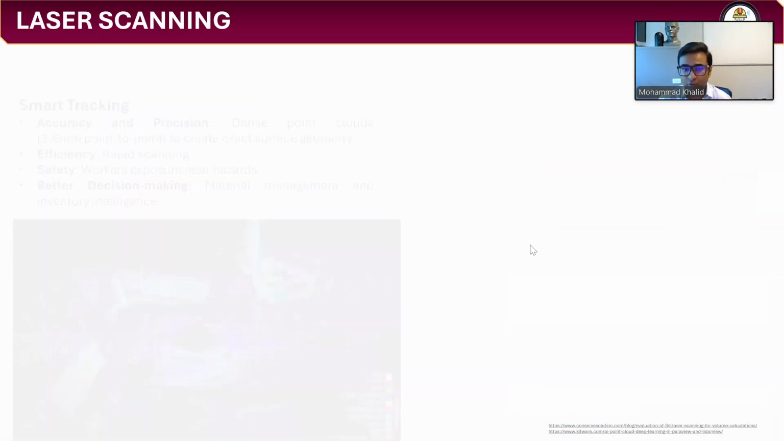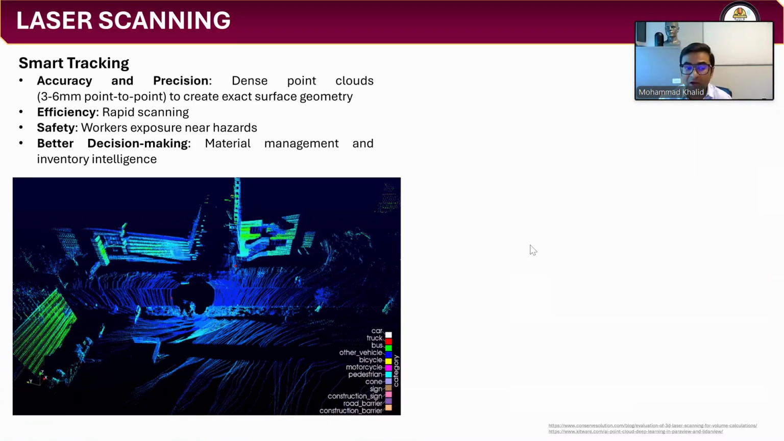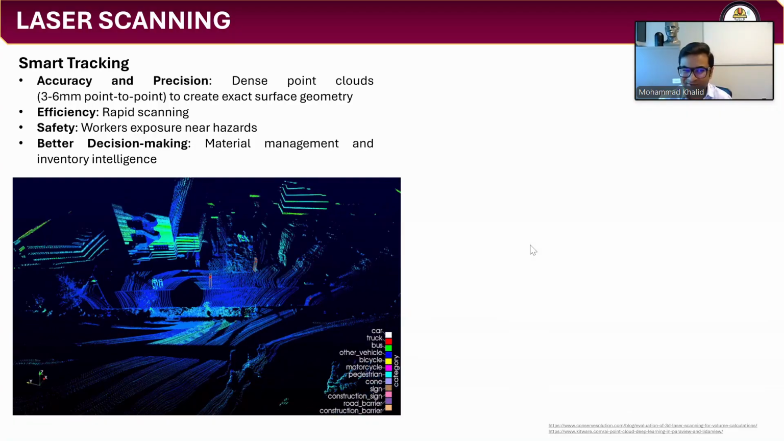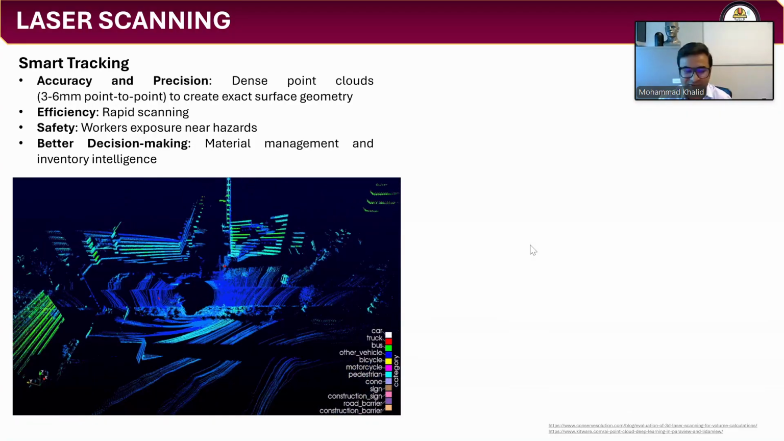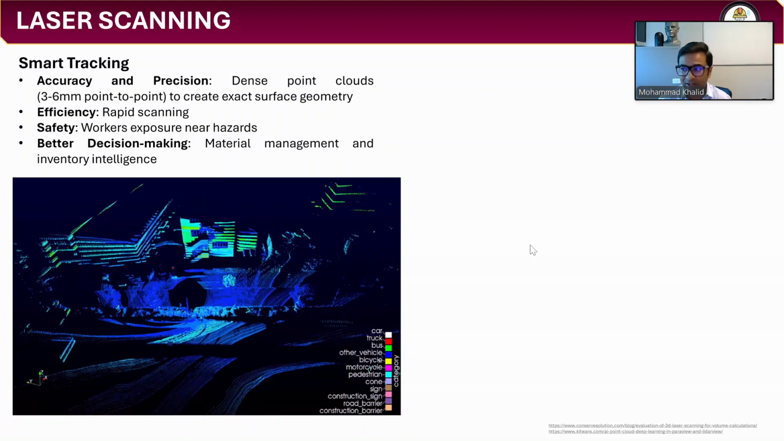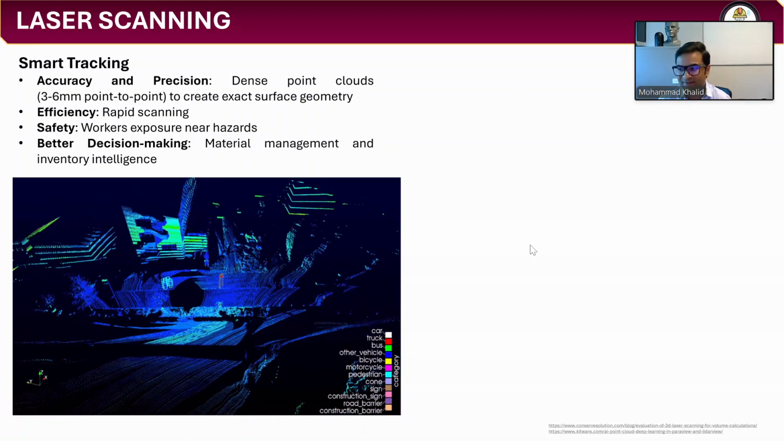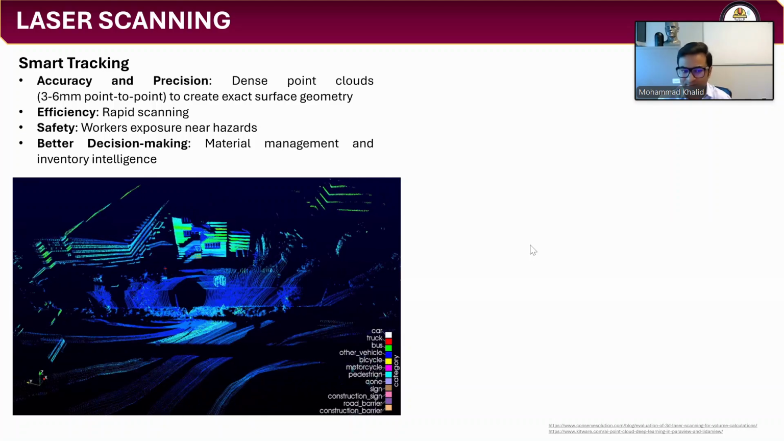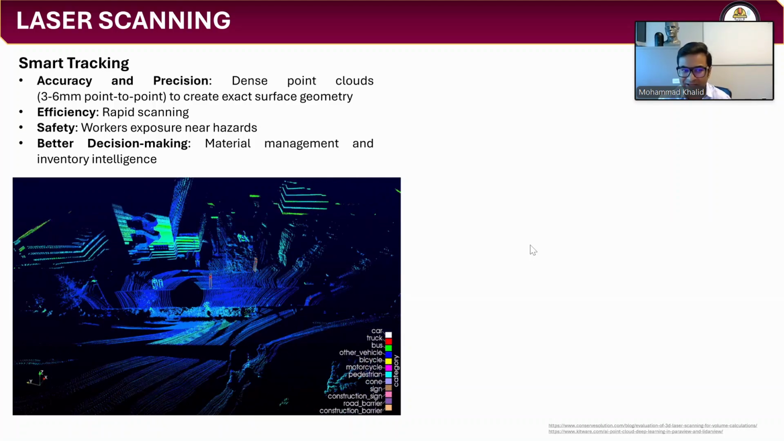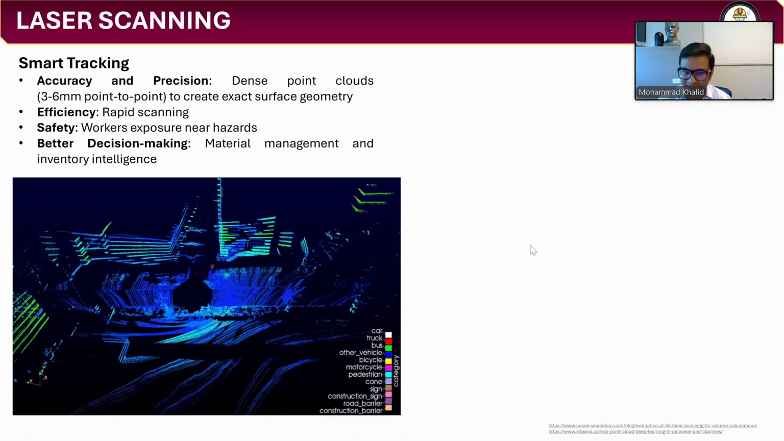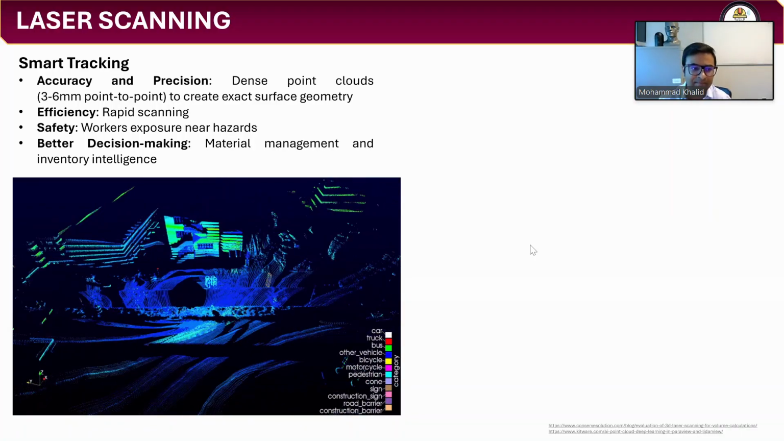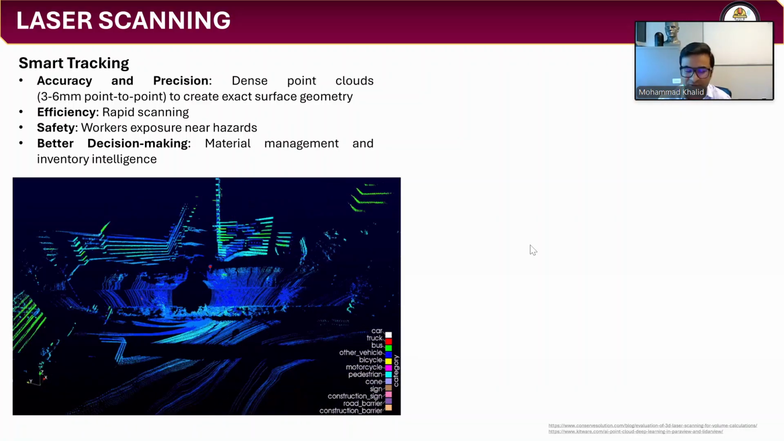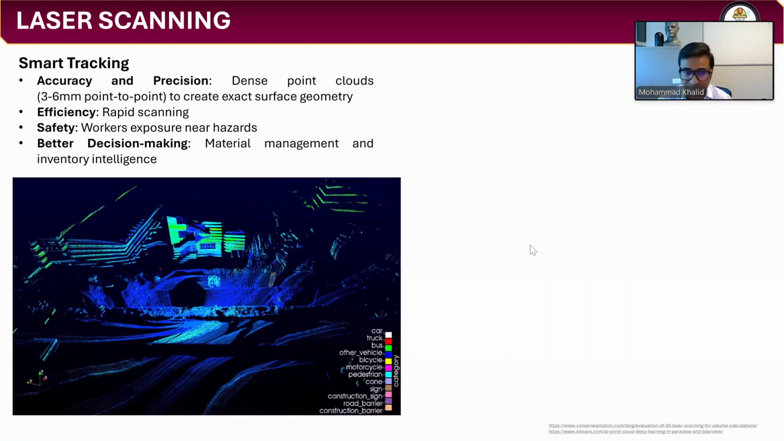So this is how it works and how it is better. It has better accuracy and precision. You have dense point cloud creation, like only 3 to 6 millimeter point to point distance, which basically creates that dense point cloud model for you. Efficiency wise, you can do rapid scanning within 3 to 4 minutes. You have the scan of the entire facility. You don't have to expose your workers to unsafe situations, and also you just get better decision making.